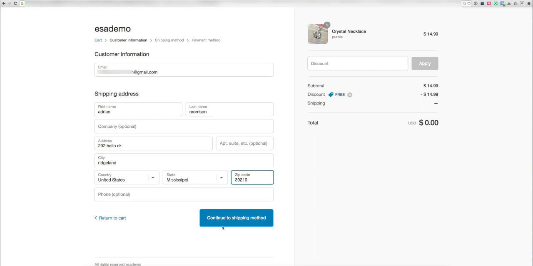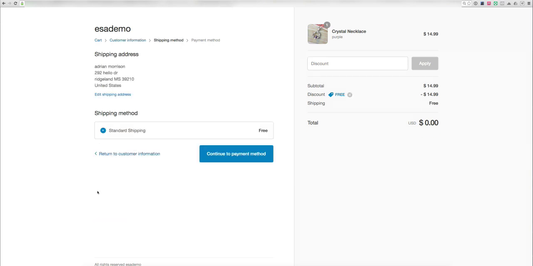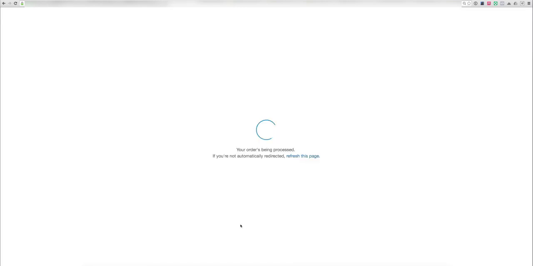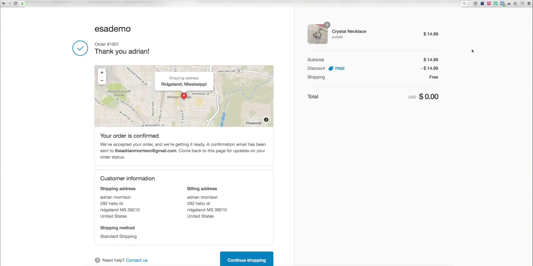Okay, so I filled out this information. We're gonna hit continue shipping method. All right, we're gonna hit continue to payment method, and I have this set up as a completely free product, so it's not gonna ask me for credit card information, so I don't have to put anything in. When I hit complete order, check this out. It says processing your order, and boom. All right, so look in the top right.